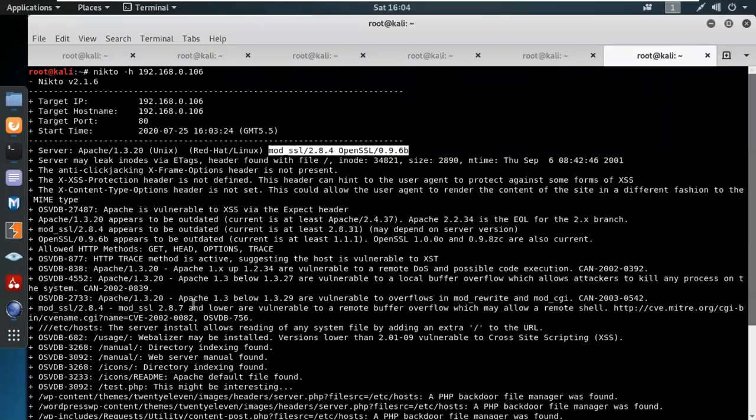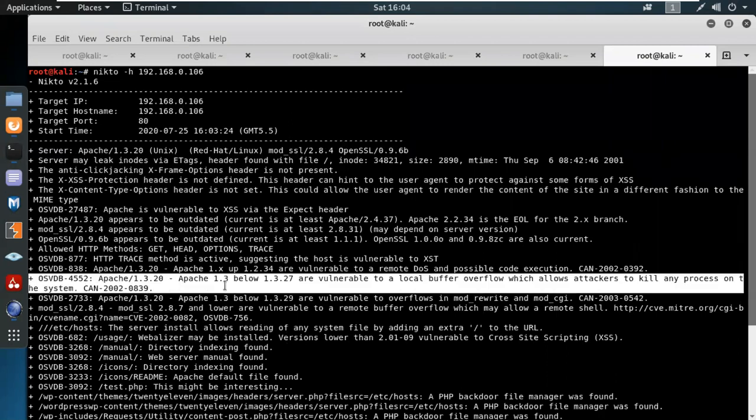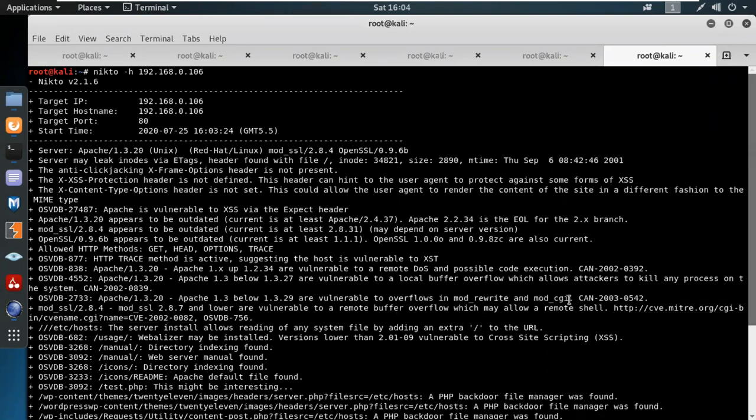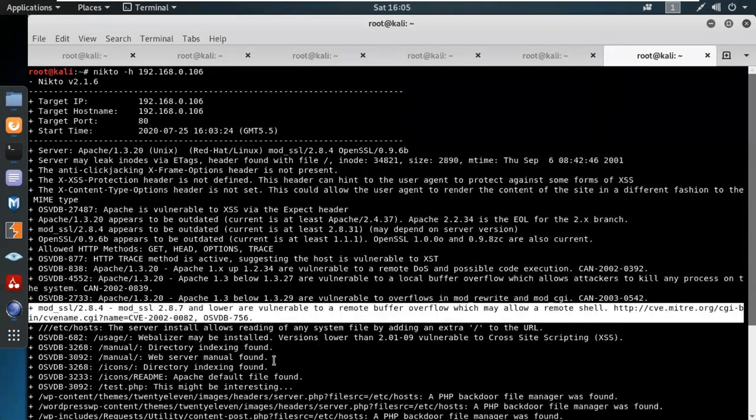For example, you can look over here. Apache 1.3 and below 1.3.27 are vulnerable to a local buffer overflow, which allows an attacker to kill any process on the system. So I guess this summary is like a DDoS attack, a denial of service attack. Or if you look over here, you will find something: Apache 1.3 and below 2.9 are vulnerable to overflows in mod_rewrite and mod_CGI. Or you can simply check this one, Mod SSL.